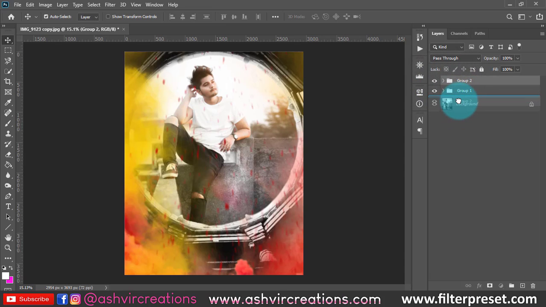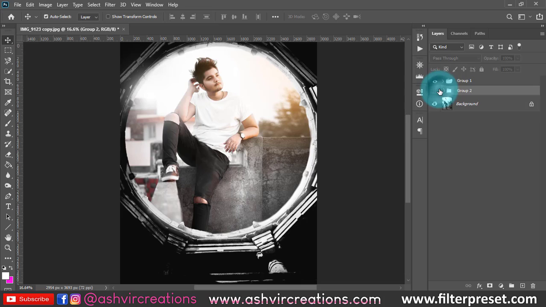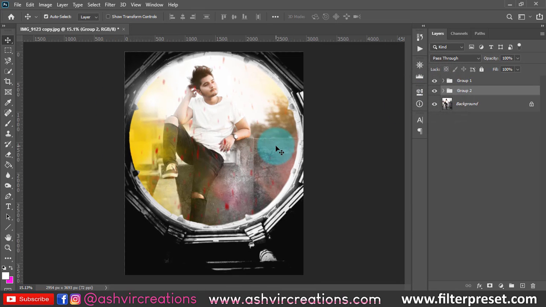And you can also, guys, if you want to keep this group below this group, then you can totally do that. As you can see, if I unhide this group, it will affect only this. So this is how layers actually work.